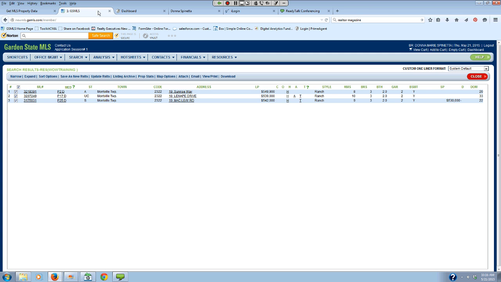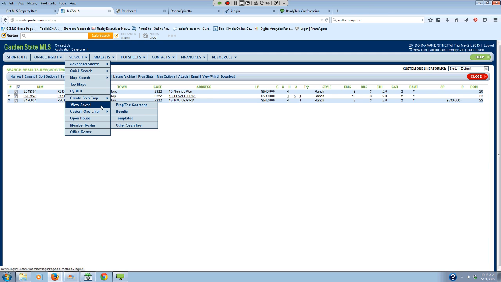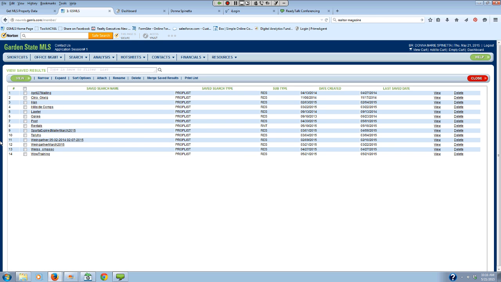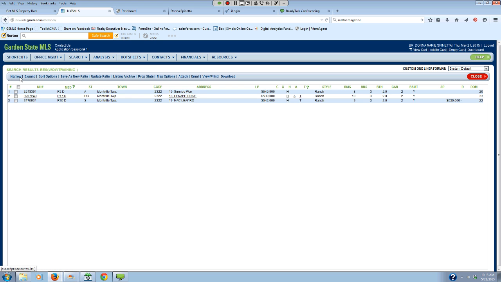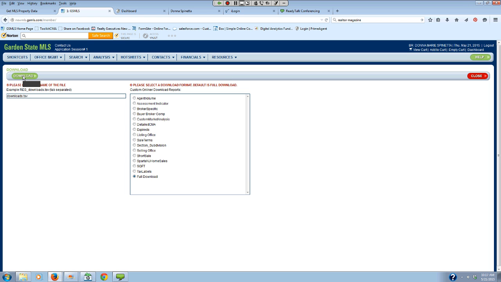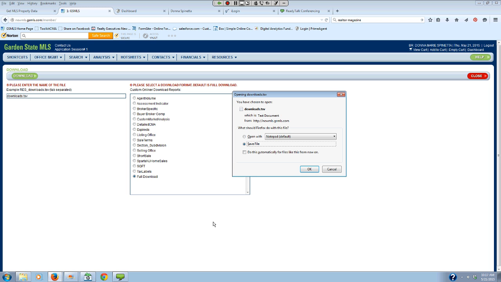to my MLS. So again, from the drop-down search, I am simply going to pick my saved results, which is where I have them. This is our training. I picked these properties just for today. Clicking on View, choosing All. I'm clicking on the download. Again, not getting too crazy today, just downloading. And I'm saving my file.